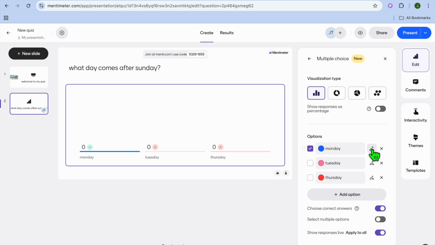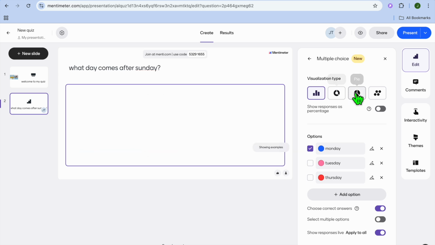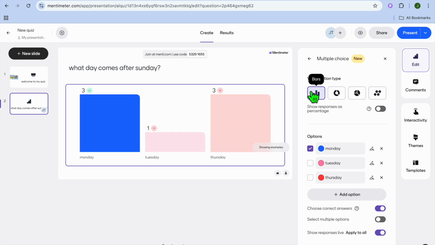If you like to add an image, you can also do that. And you can change the visualization type from being a bar. You can change it to, for example, donut. You can change it to pie. You can also change it to dots. So you can select whichever one of these options you want.